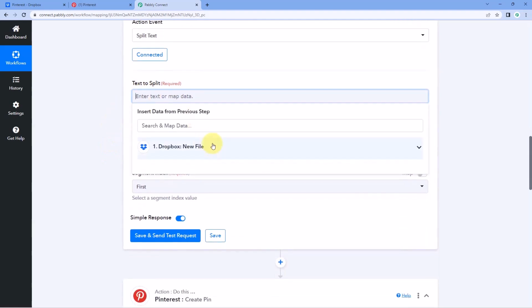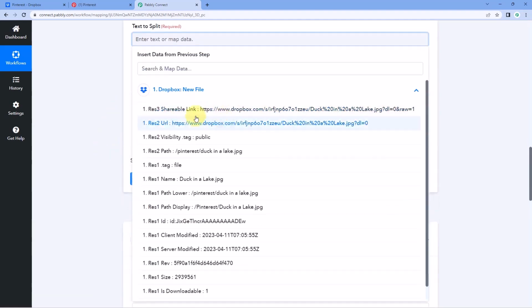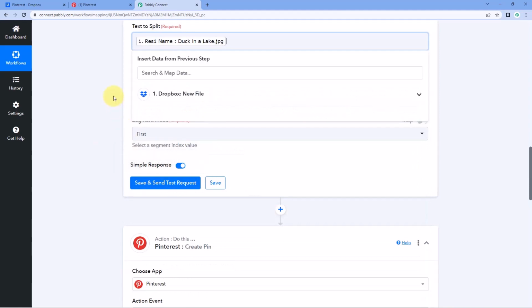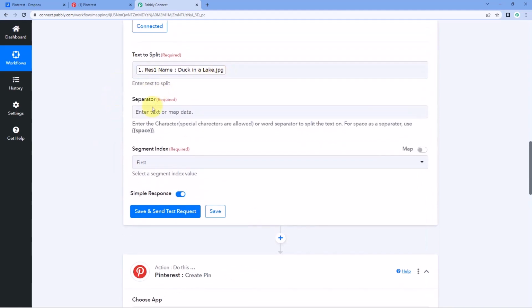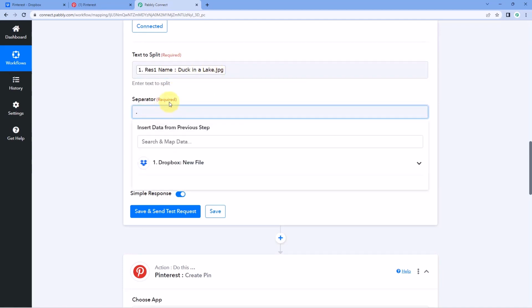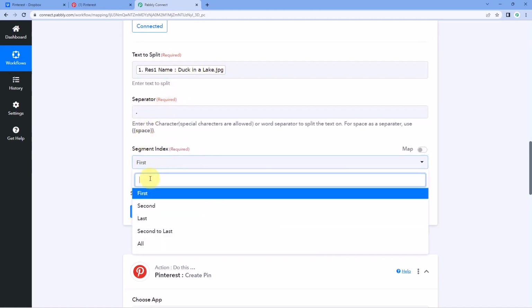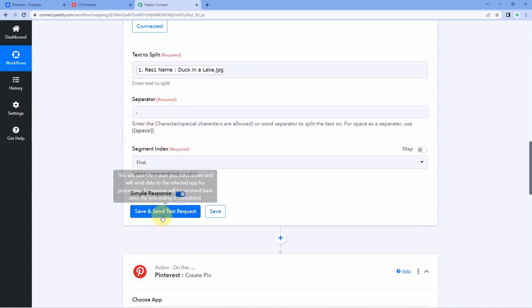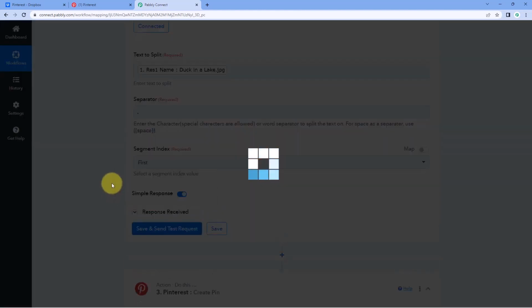Just click here and from the drop down from Dropbox responses, select the response of name and map it. After this, it is asking us for the separator. So we want the file name before this dot. So the separator will be this dot. And then in segment index from the drop down, select first and click on save and send test request.